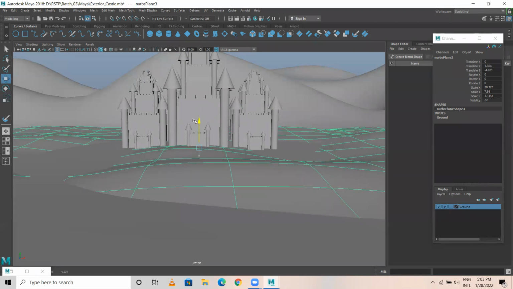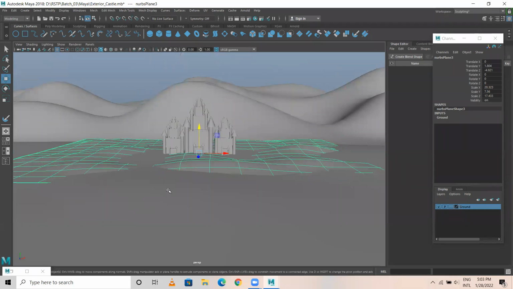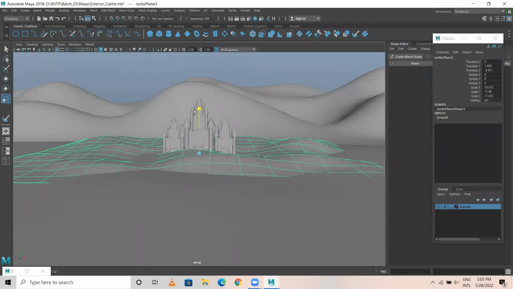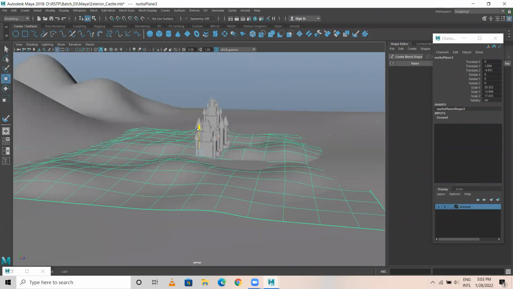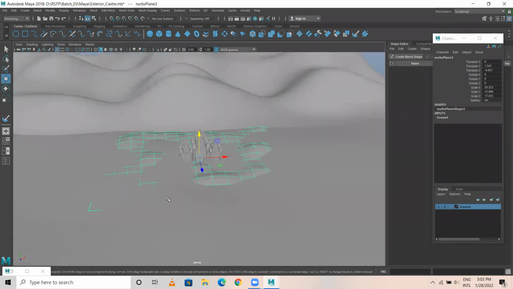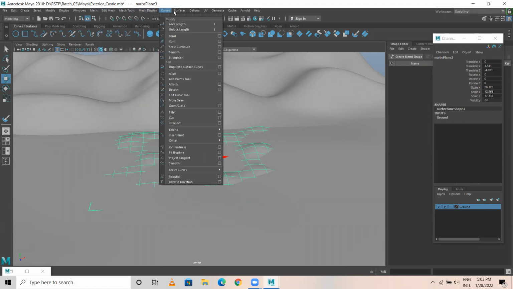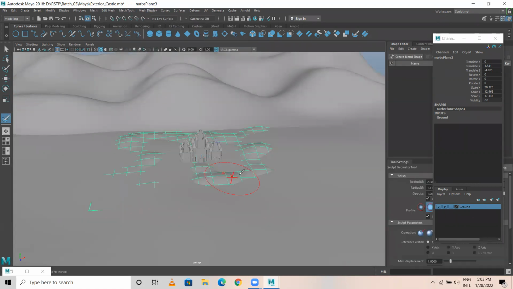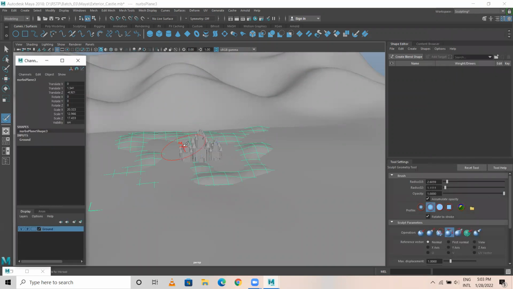I make it something like this. Okay, somewhere here like this. I'll take the surface sculpt geometry tool. I'm gonna relax this sculpt tool. Relax.